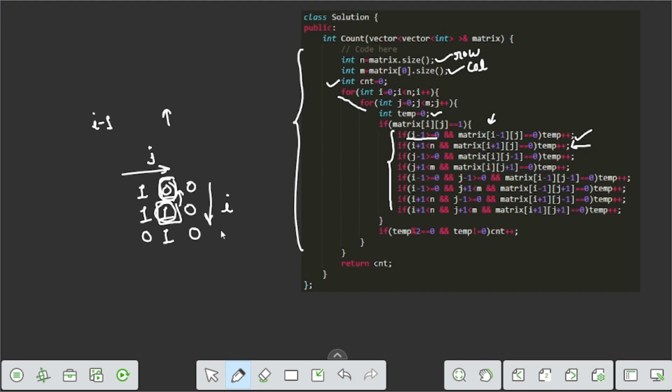In the down direction we go to i plus 1, which is the row value, and j remains the same. The boundary condition is i plus 1 less than n, because we cannot go outside of the matrix. And we check whether matrix of i plus 1, j equals 0, then increase the count. And again the condition j minus 1 is the left condition. If we want to go to the left, then j minus 1 and i remains the same.